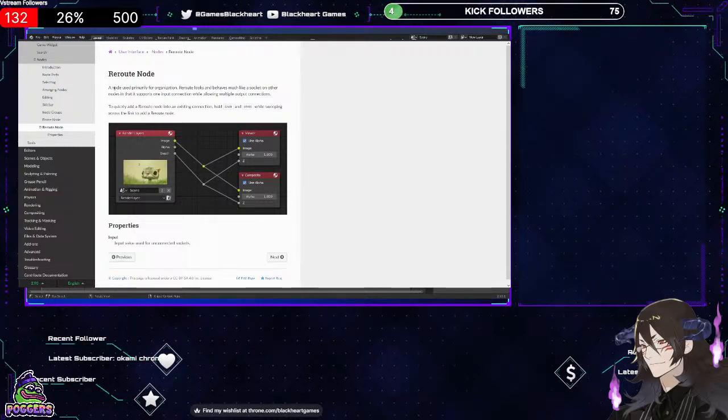Reroute node. A node used primarily for organization. Reroute looks and behaves much like a socket on the nodes, in that it supports one input connection while allowing multiple output connections.